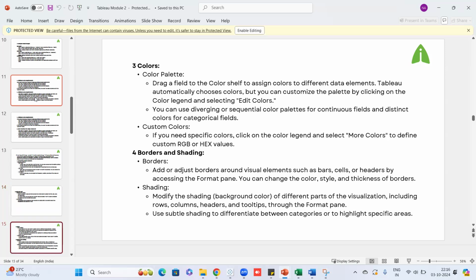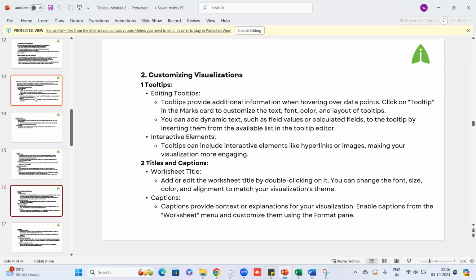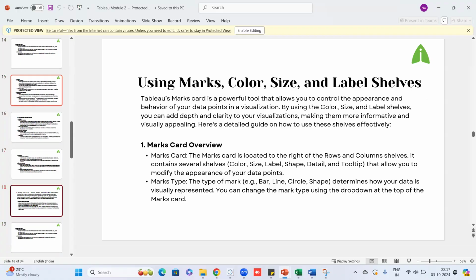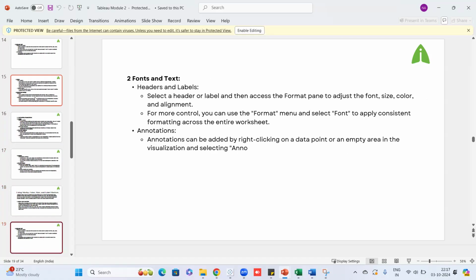How is the pace for you guys? Are you following everything, or is it not clear, or is it getting too much information? I know it's going to get a little bit of an information overload because there are so many things that you can do in Tableau. It's just insane the kind of customizations that you can do.